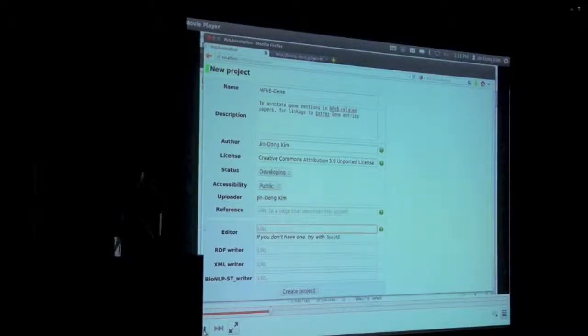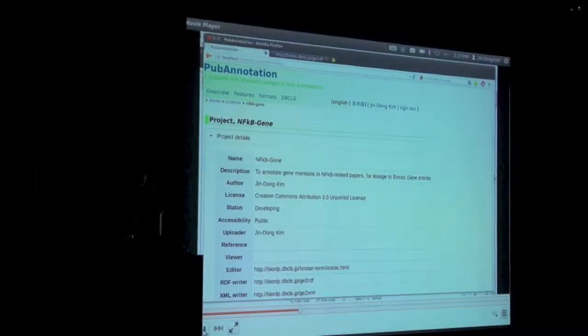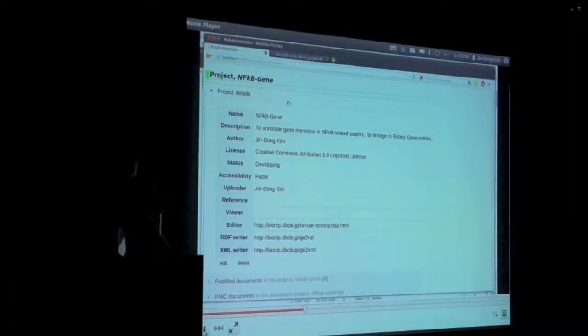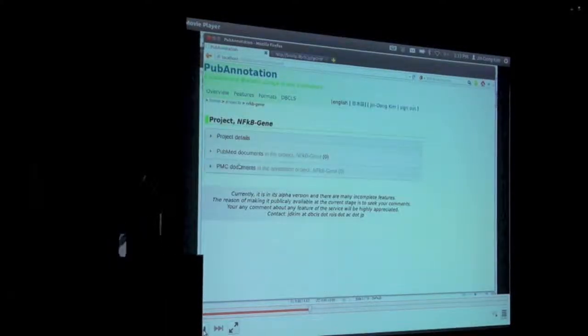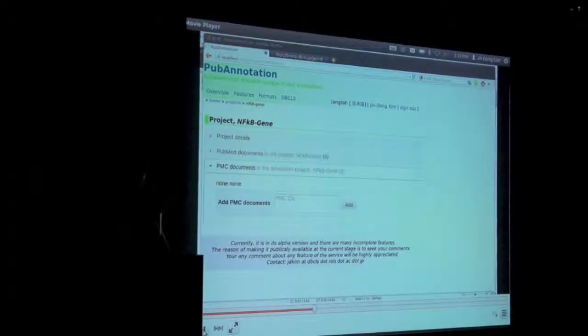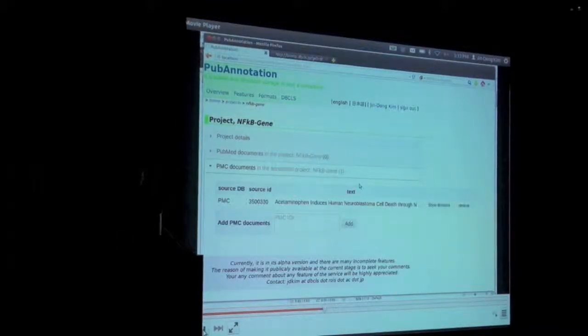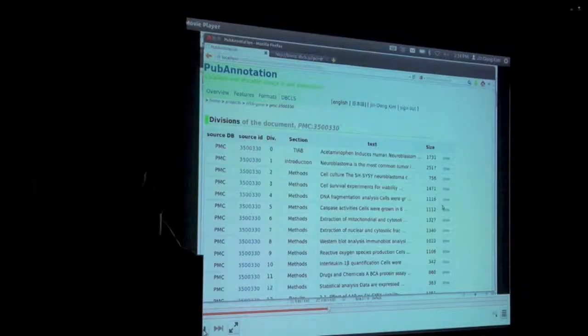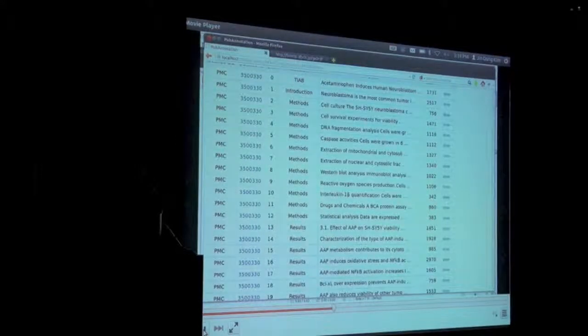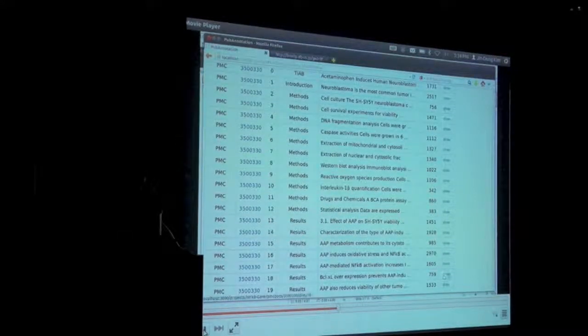And you have to specify the annotation editor. If you don't have one, you can use the default annotation editor of PubAnnotation, which is TextAE. And if you have one, you can also specify the RDF writer and also the XML writer. And we created a new annotation project. Now there's no document in this project, but you can add one by giving a PMID or a PMCID. By giving this PMCID, a PubMed full paper article is added to this project, and it has many sections and subsections. They are divided into different divisions.